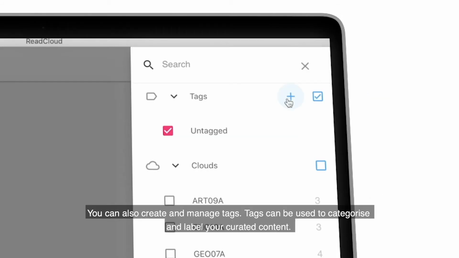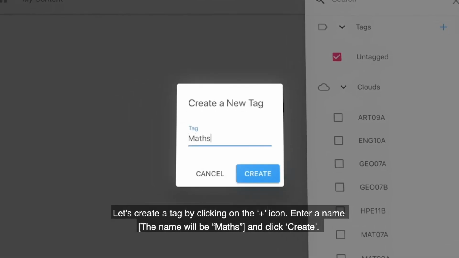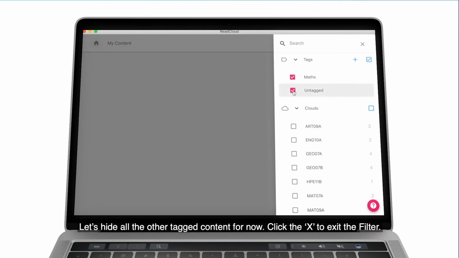You can also create and manage tags. Tags can be used to categorise and label your curated content. Let's create a tag by clicking on the plus icon, enter a name and click Create. Let's hide all other tag content for now and click the cross to exit the filter.